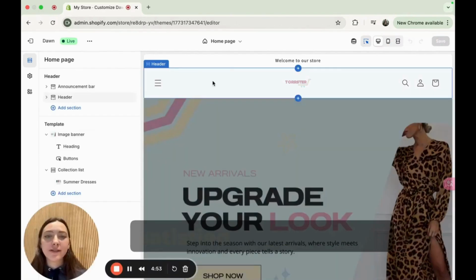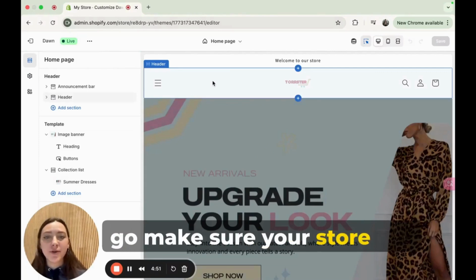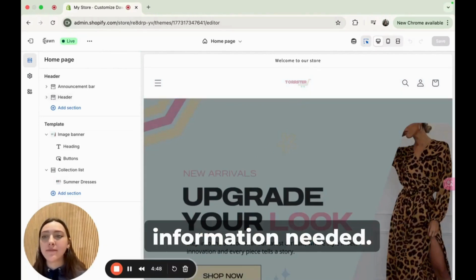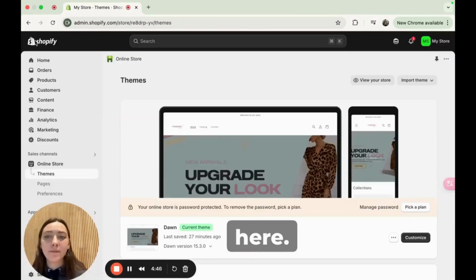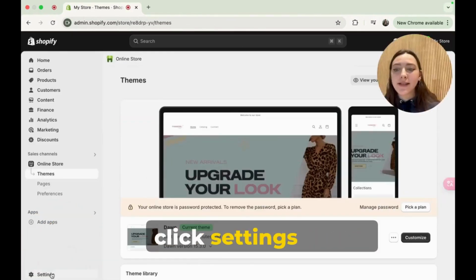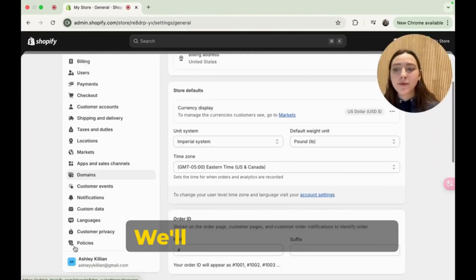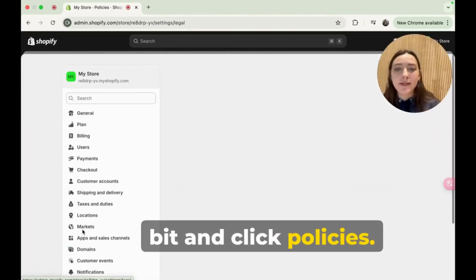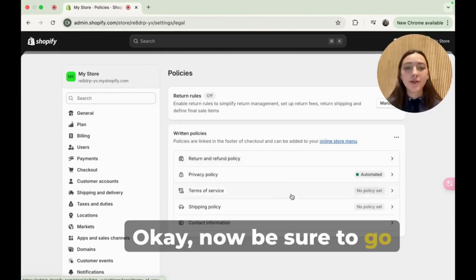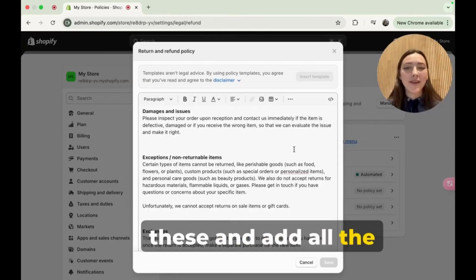Okay, once you're done and satisfied with this, let's go make sure your store has all the important information needed. So we'll click Exit up here. All right, now go ahead and click Settings in this bottom left corner. We'll scroll down a little bit and click Policies. Okay, now be sure to go through every single one of these and add all the information.